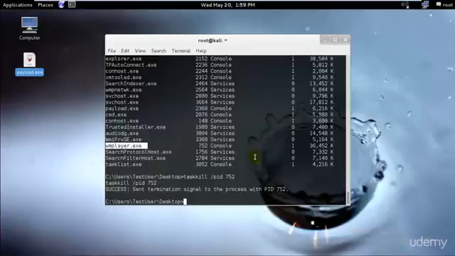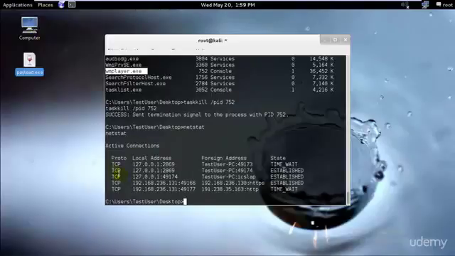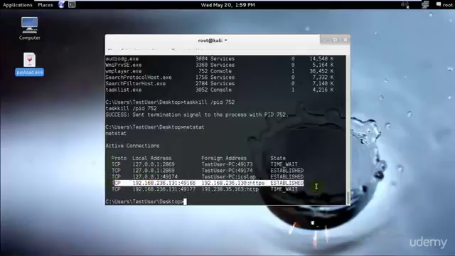And I can also check all the outgoing connections or all the active connections. For that, I can just type netstat. It's a very famous command, so if you have any networking background, you may already know what that is. So as you can see, I have all the outgoing addresses over here, and this is my own IP address.